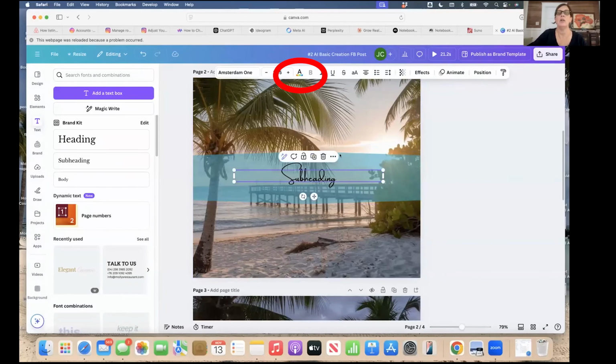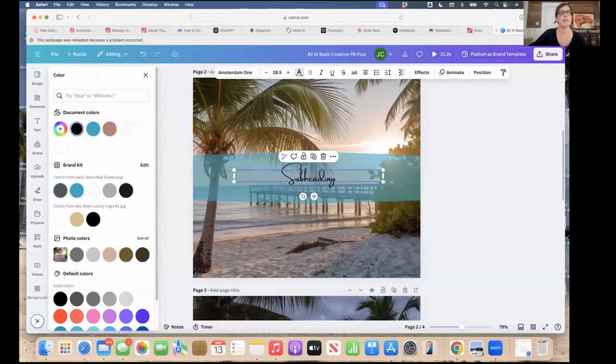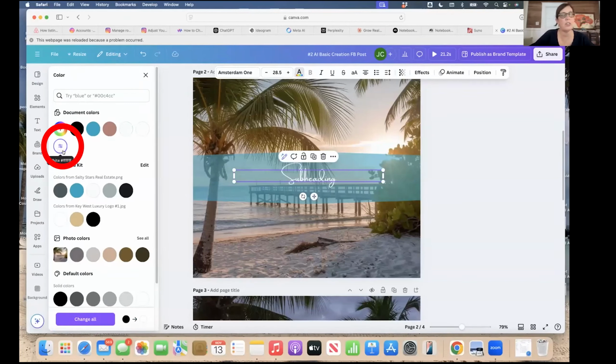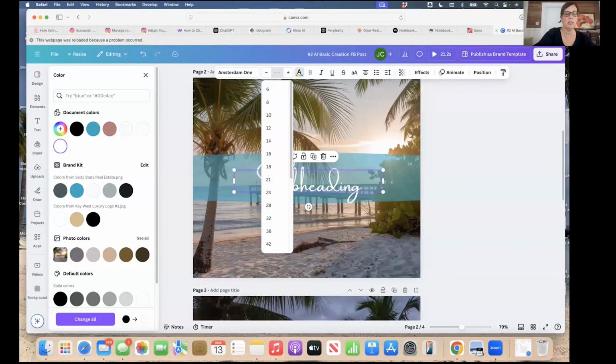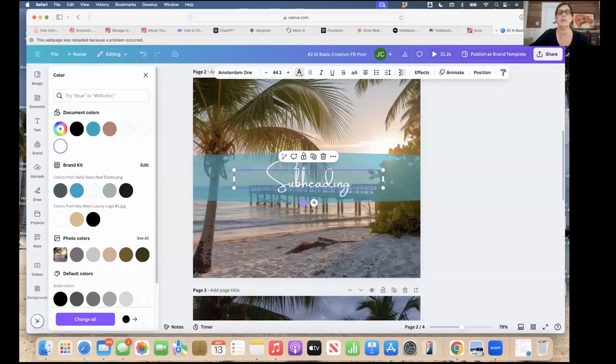Now we can change the color of the font by clicking the A here for the text color. In this case, I use just plain white, and I want to adjust the font size. With my other one, I have it at 44.1. You can either just hit the plus and keep adding, or you can just cut this out and type in the 44.1, and then of course hit enter or return.